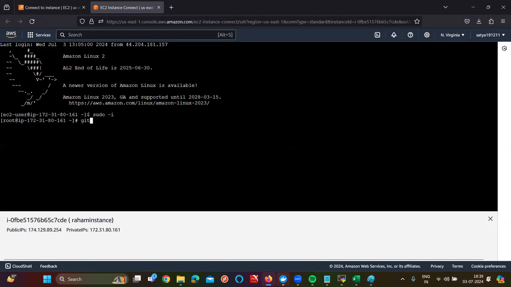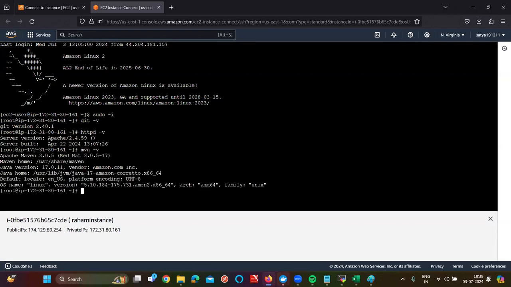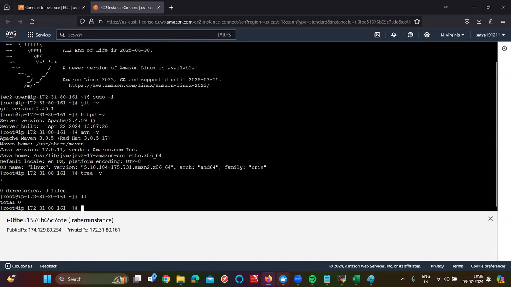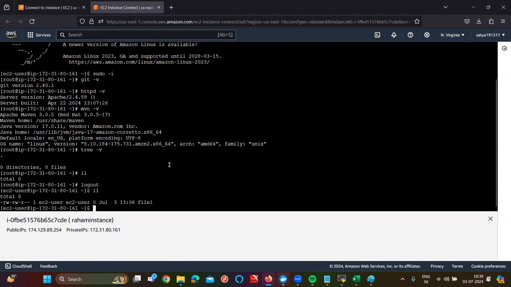So just type git -v. Are you able to see git here? Go and type httpd -v. Are you seeing Apache here? Yes. Go and type mvn -v. Are you seeing Maven here? Go and type tree -v. Are you able to see tree here? And if I give ll, are you able to see file one? No. Why? Because file one is written on the EC2 folder. Which folder? The EC2 home path, like this.